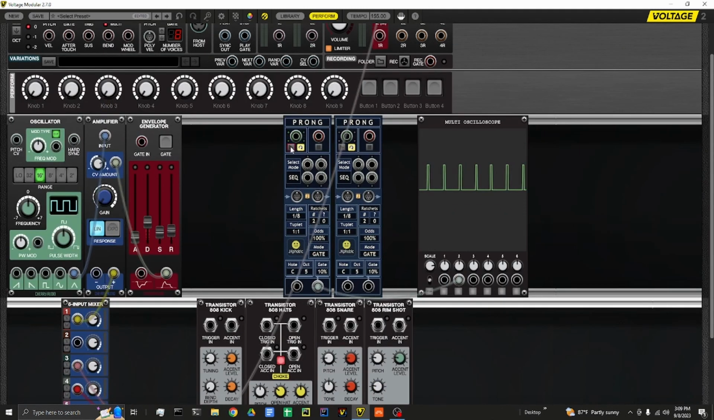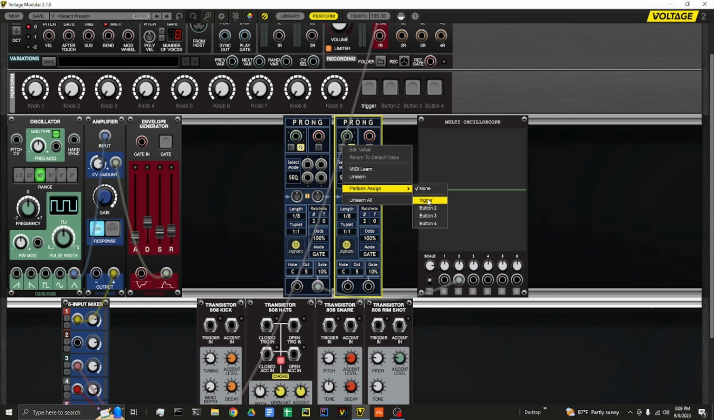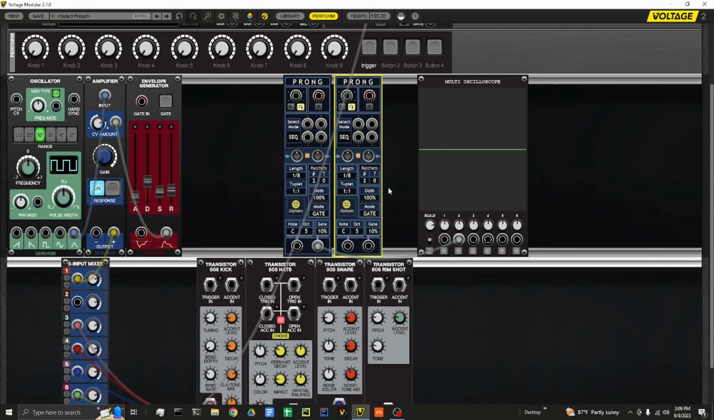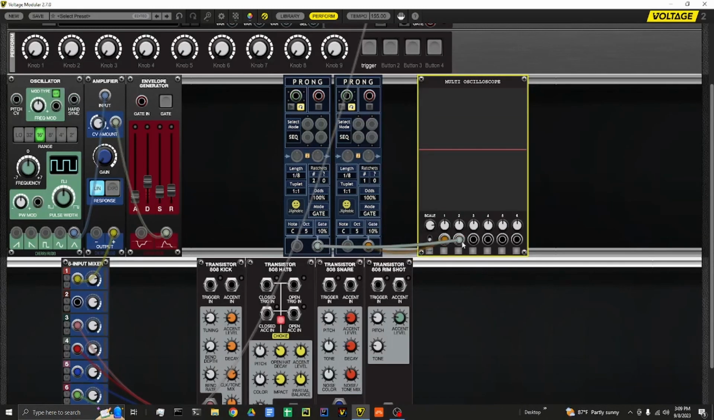Let's put this. All right, stop that. Link both these to button up here, so then they're both in time. This one's just going to be our visual. Yeah, this one.